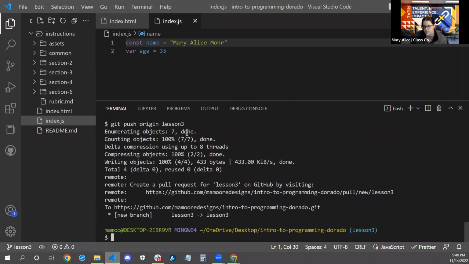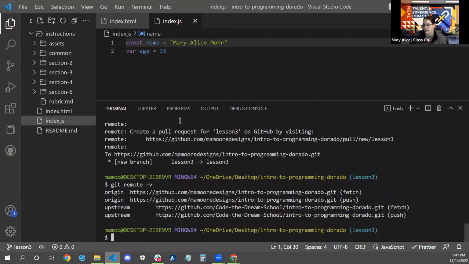It's a little weird using these words. So origin is just a nickname. That way I know, okay, when I want to push to origin, I'm pushing it to MA More Designs Intro to Programming Dorado. That's my own personal GitHub copy of all of my records. I also have one that I have as upstream, so that if I needed to make changes to the version that you all see and are working with, then I can change it in Code the Dream School. You don't have to worry too much about that because usually whatever you link defaults to origin.